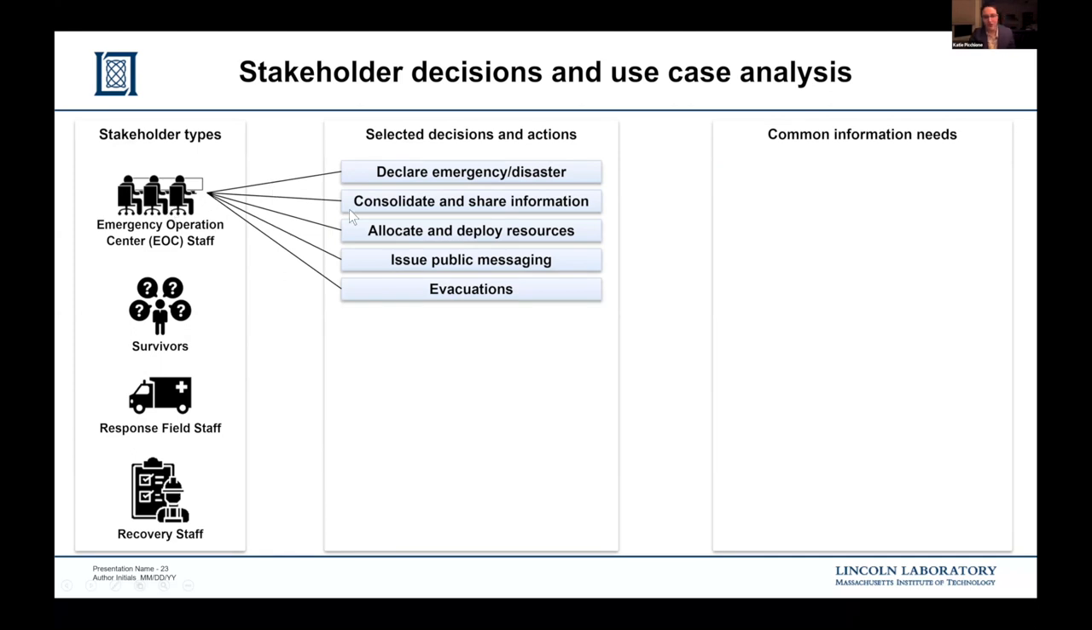And so these folks are performing functions like declaring a disaster, or consolidating and sharing information, deploying resources, issuing public messaging, issuing evacuation orders. You also have disaster survivors, who I think are the most important people. And these are folks who are affected by a disaster, who are making decisions for themselves about, do we evacuate? When do we go home? What repairs are we going to have to make? And where can we get assistance for performing these functions?